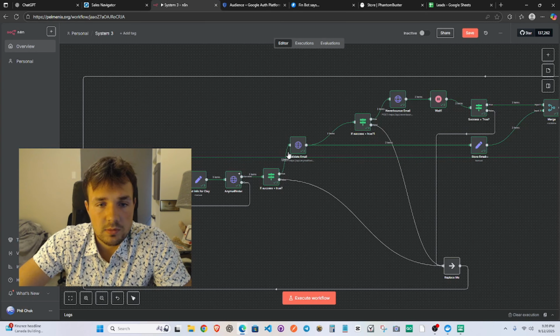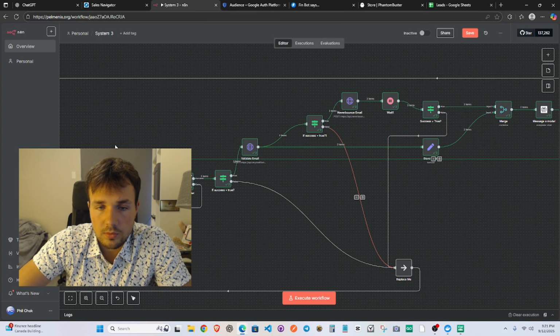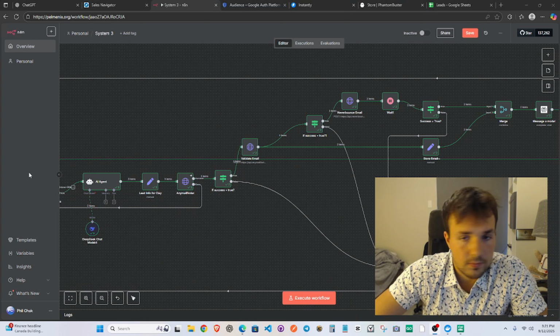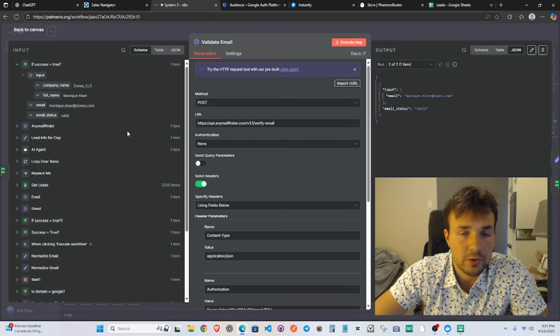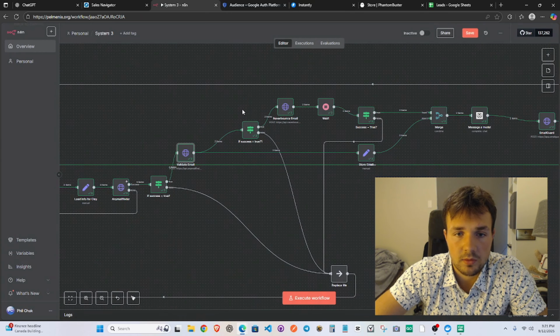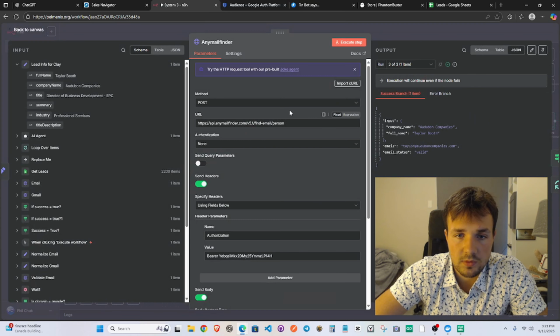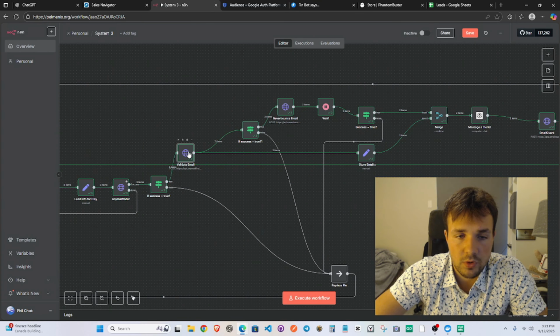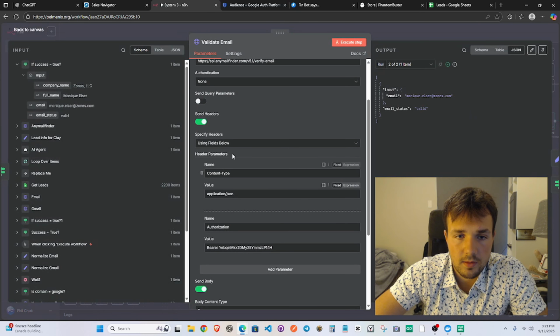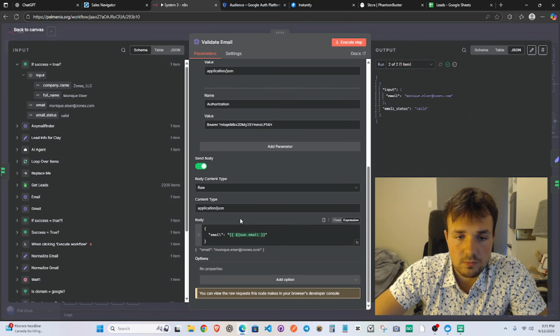So going back to System 3, we're going to validate the email to ensure that we don't get bad emails. We're going to feed it through an email validator, which is also an Anymailfinder, but it's going to be verified email. The previous Anymailfinder, we had find email and person, but this Anymailfinder we're going to use just to validate this email, to make sure it's valid.